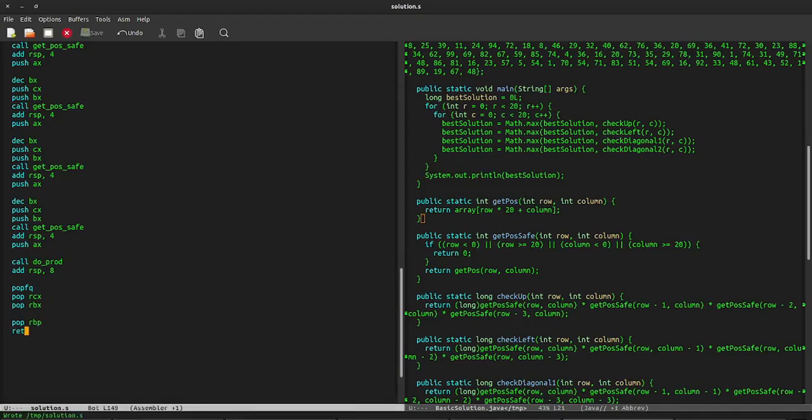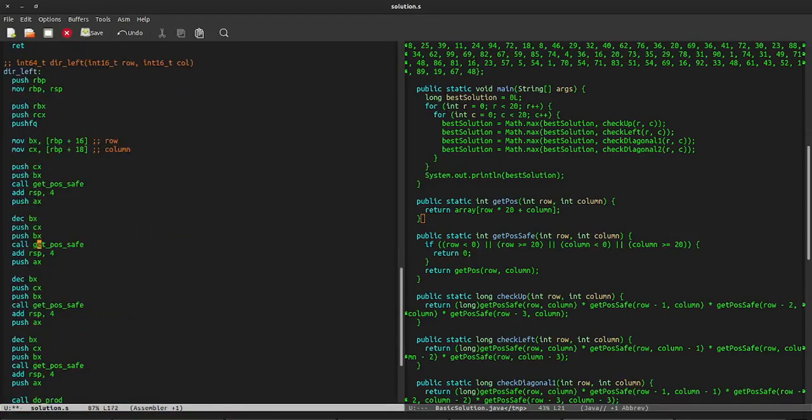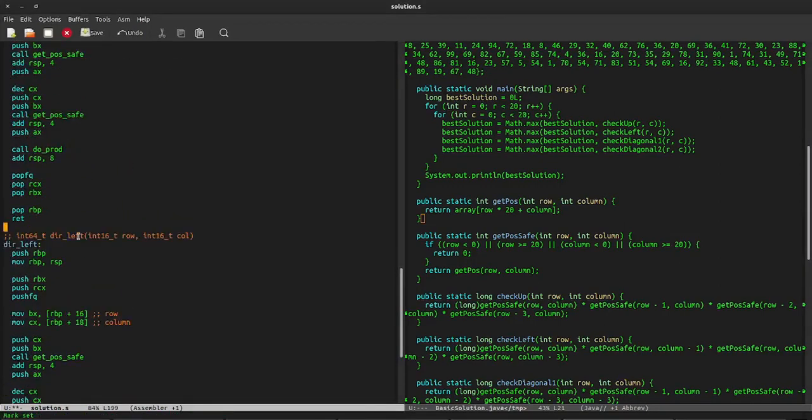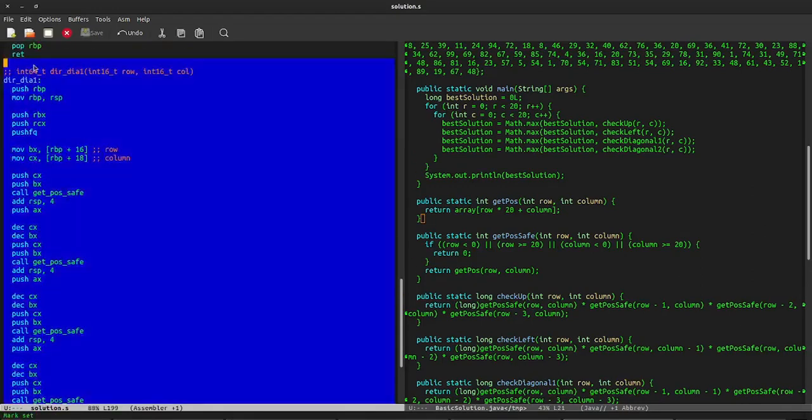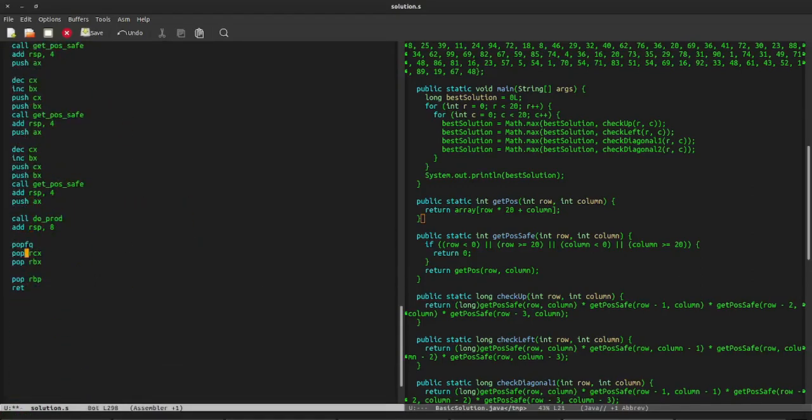Our product is in RAX, so now all we have to do is clean up after ourselves. We revert rflags, RCX, and RBX, then pop RBP and return. Now we do the same thing for the left direction and the 2 diagonal directions. In each case, the only thing that changes is what we do to BX and CX in between the getPositionSafe calls.